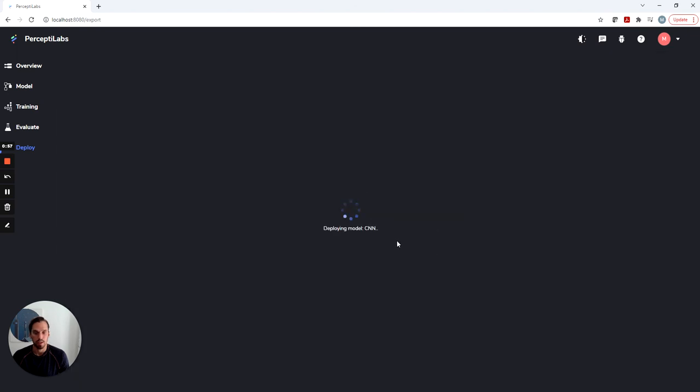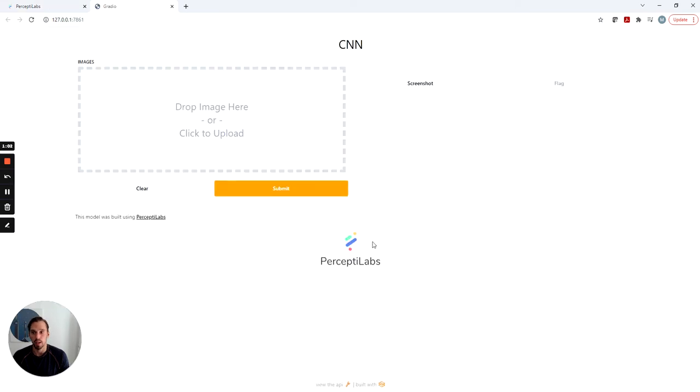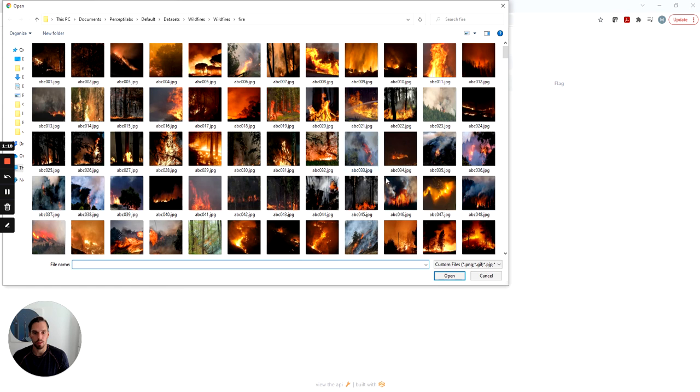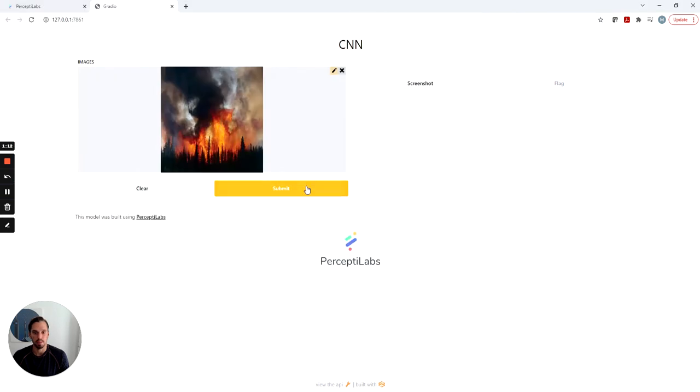So let's wait while PerceptiLabs is deploying this model as an app using Gradio. And we can see it here right away in the browser. So let's try out the model. This is our app. So let's upload a photo of a wildfire and submit it. And it detected it as a fire. And it's as simple as that.